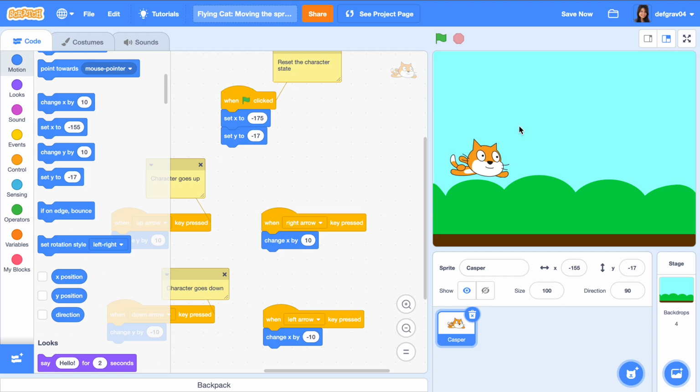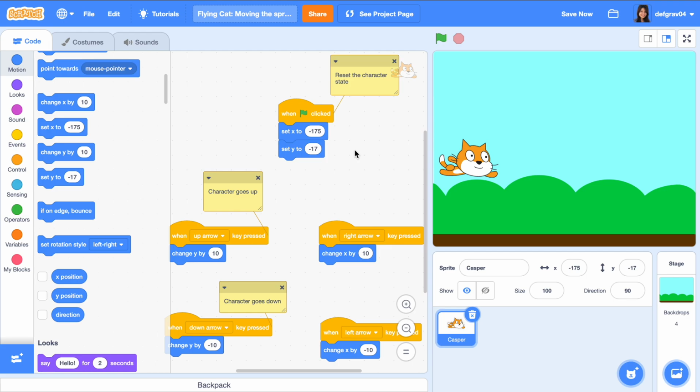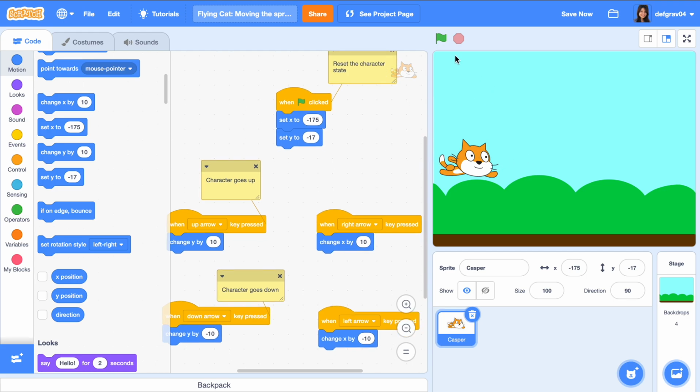So let's say go right, go up, go down, and then go left. And then right again, and down. And then we want to, hey, where's Casper? Let's reset. And there you go. And that's it for the first game. So in this tutorial, you're able to learn how to move the cat using arrow keys and also reset its state. So join me in the next tutorial. Thank you.